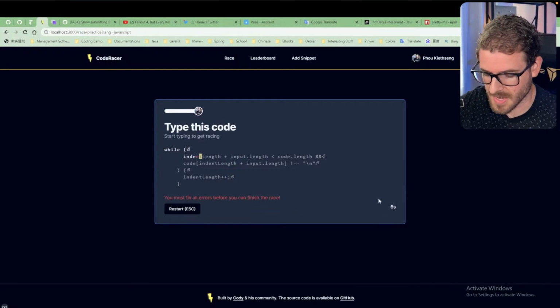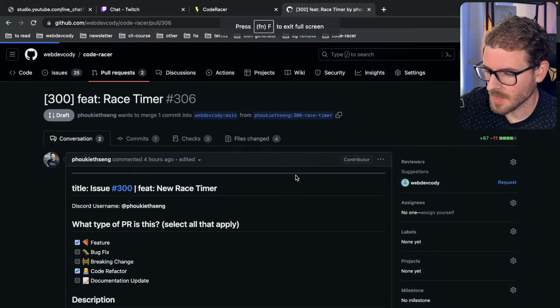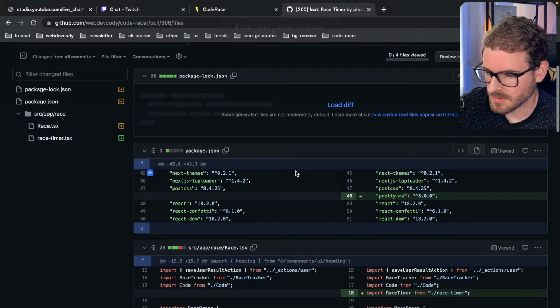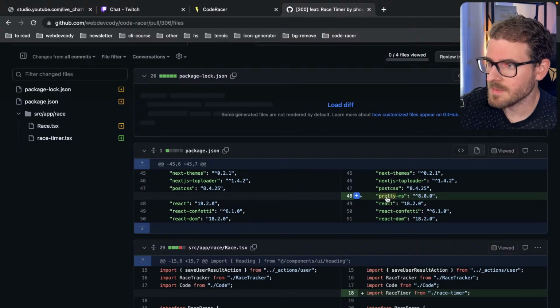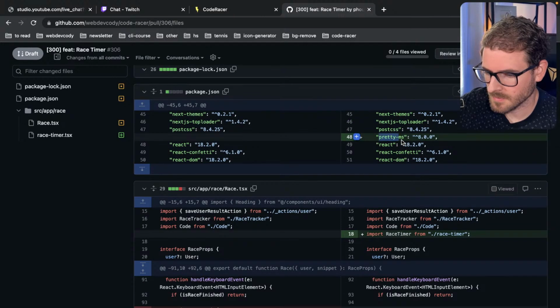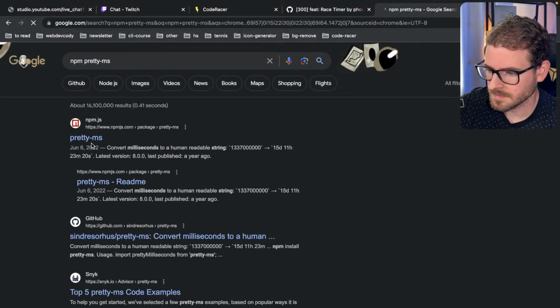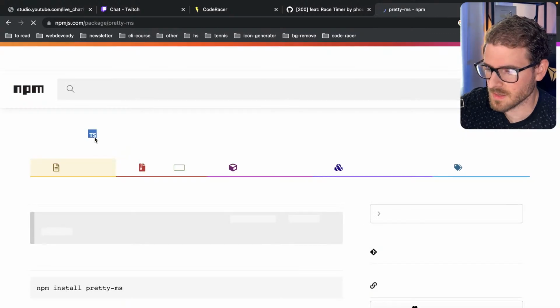So on the bottom right, he added a timer. Pretty cool. Let's see how he did that. So he brought in pretty-ms. Guessing it's just a formatting library.